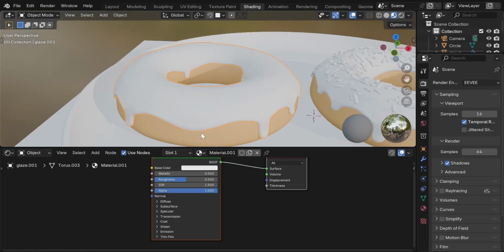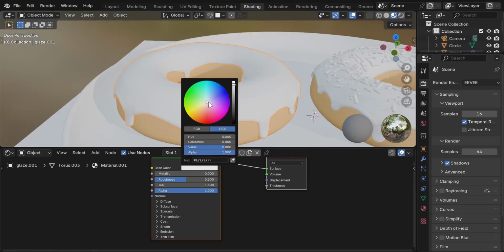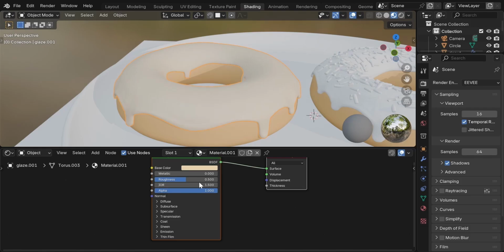Alright, back to the glaze. For base color, choose a soft off-white sugar tone. Not pure white. Think melted sugar, slightly warm, slightly creamy. Now adjust roughness. A fresh glazed donut has noticeable shine, but it's not glass.